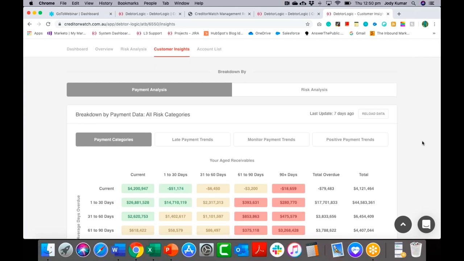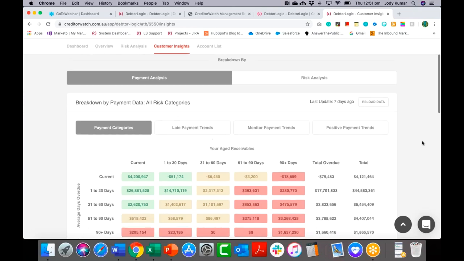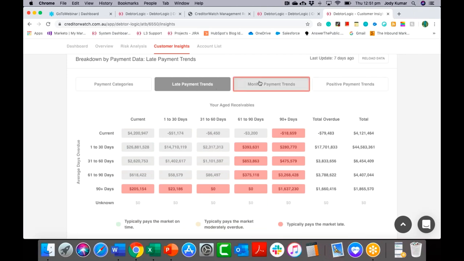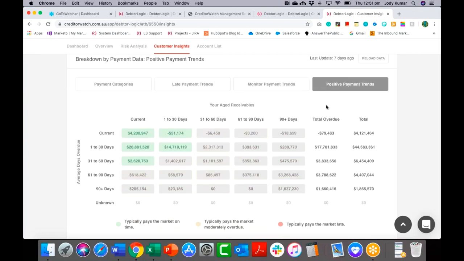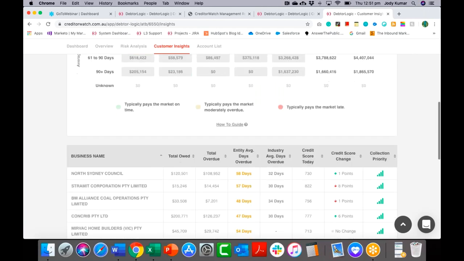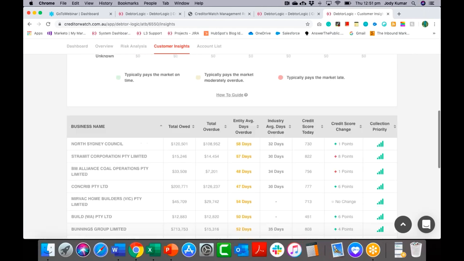So what it really does is help you identify companies who are paying others on time but you late, or adversely, people who are paying you on time but the market late. And I'll explain why that's important. Within the payment credit categories, you can actually highlight late, monitor, or positive payment trends. And if you click into this area, it will basically list those accounts below.